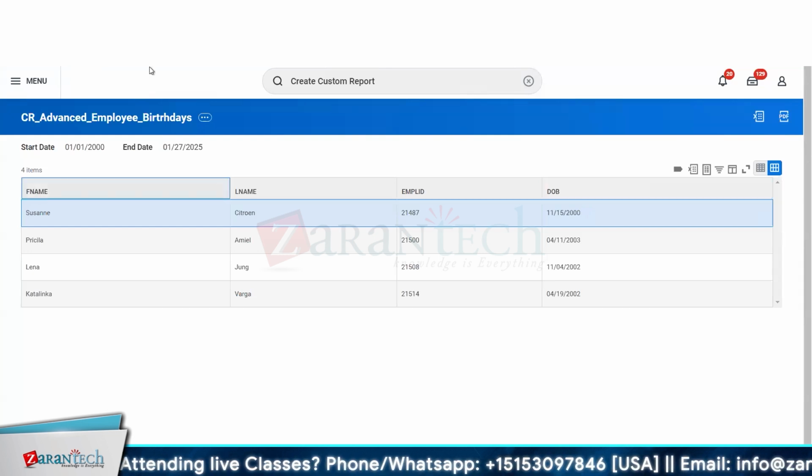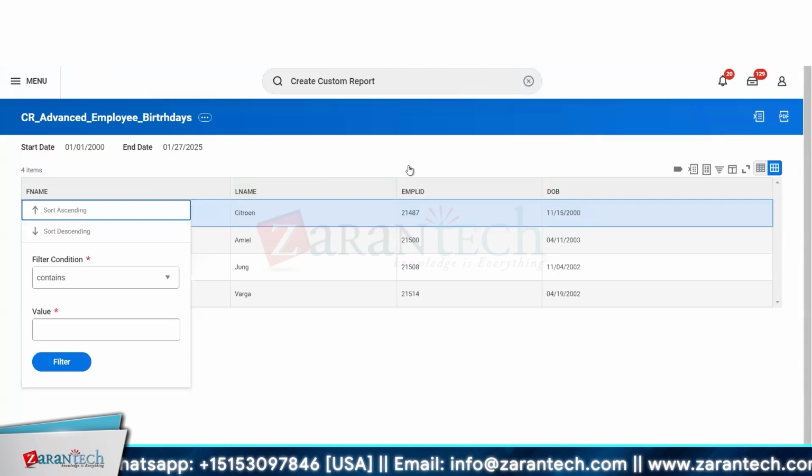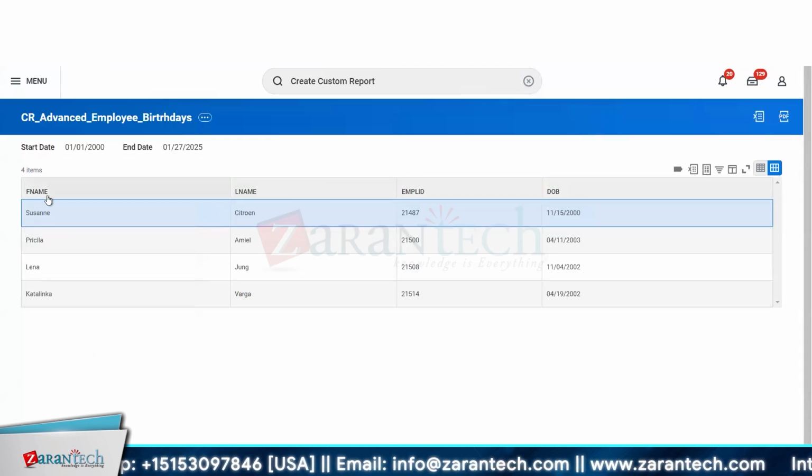Okay, so if you see the simple report, the headers of the report output were something like first name, last name, employee ID, date of birth, whatever the names of the fields were. And for our advanced report, we changed it to F name, L name, EMPL ID, and date of birth.